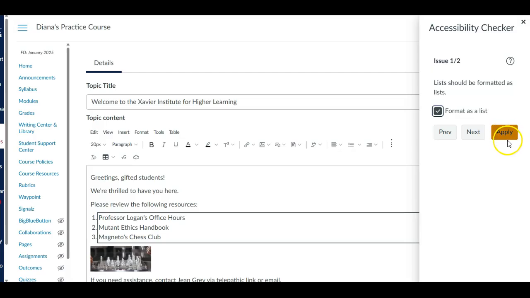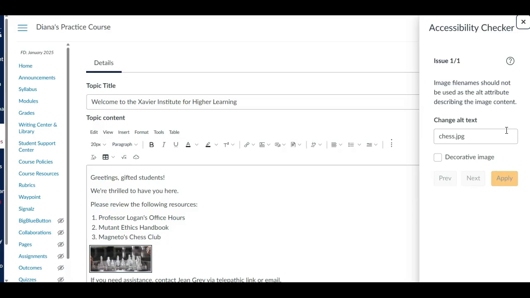Before I do that, I want to point out that to the left of the Apply button are the Previous and Next buttons. These buttons allow you to navigate through all the issues detected without having to make corrections. Once you've made your selection, choose Apply to save the correction. Your issue will disappear from the Accessibility Checker sidebar. If there are other issues to review, the sidebar will automatically advance to the next issue.